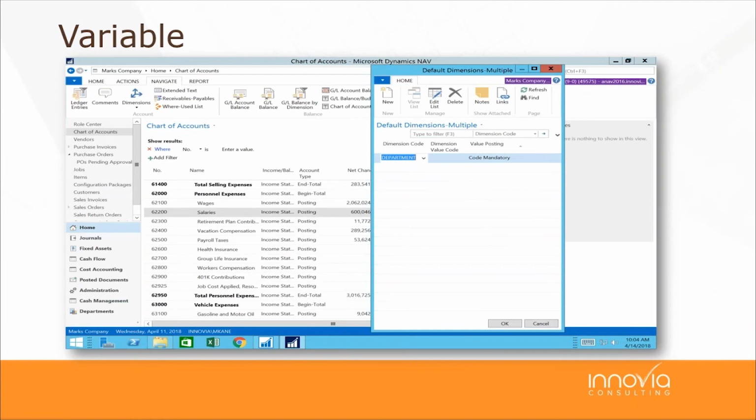Let me just give you an idea of a variable. Now, variable is a little bit different. Usually what will happen here, and we'll go back to the example of the department that we said before, usually what will happen is the accounting folks will decide, listen, if I have these SG&A accounts like salaries or payroll taxes or something of that nature like I have here, I'm going to put the control in that I'm going to require a dimension value if I use these general ledger accounts.